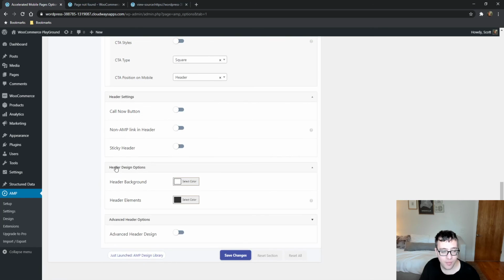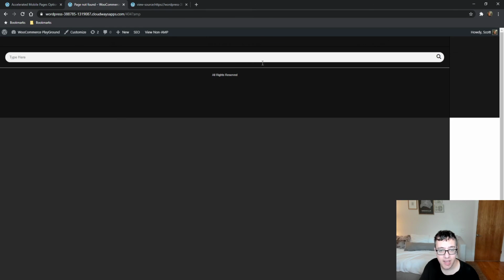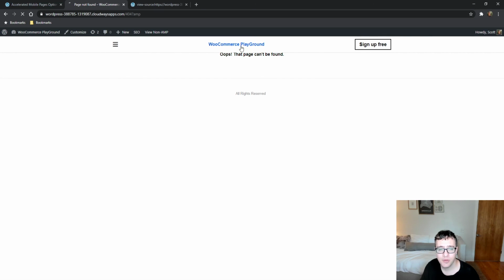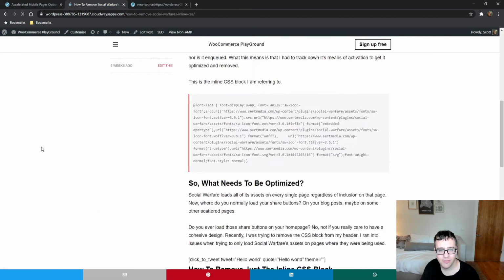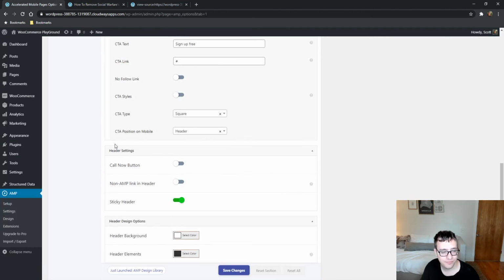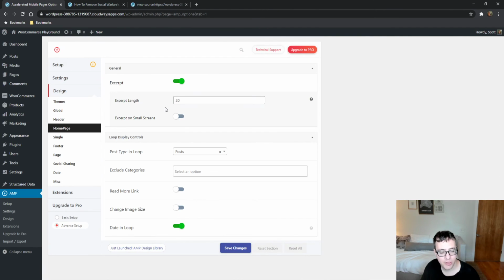Outside of that, you can modify your text. You could choose to modify the call to action button, and you could choose to show a non-AMP link in the header. You can choose to have a sticky header, even in the AMP, as it works right now. For those of you who don't know, a sticky header just means it'll follow you down the page as opposed to just being stuck in the position that it always was. You click on your post and you scroll down and it's there. We're going to get to the social sharing, which is the one thing I really want to change.